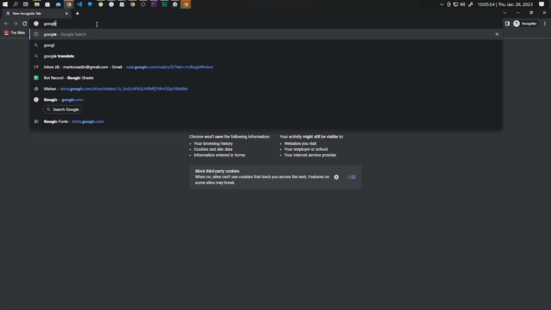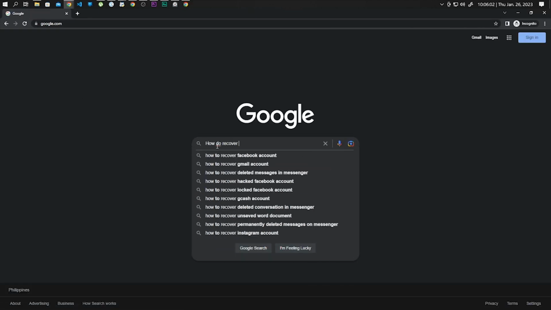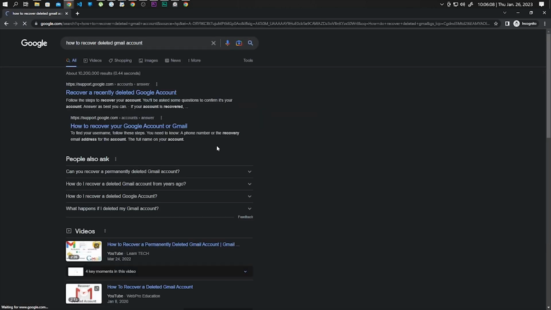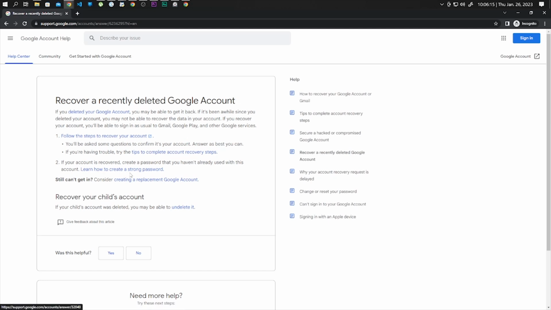So first you want to go to google.com and search for how to recover deleted Google account. From the results, click on the first link and click on the first link that says follow the steps to recover your account.